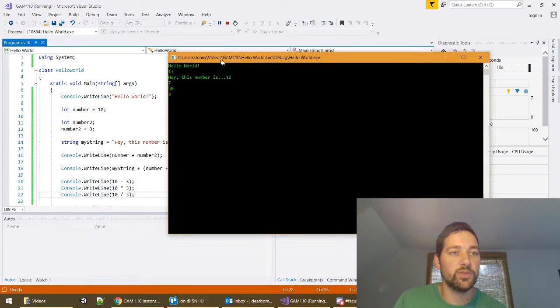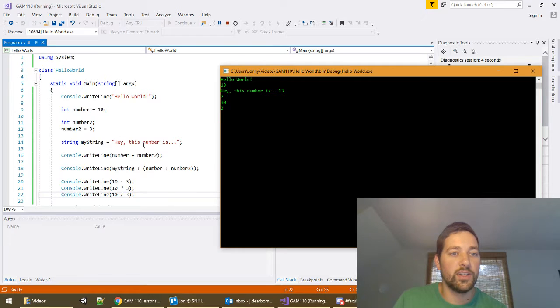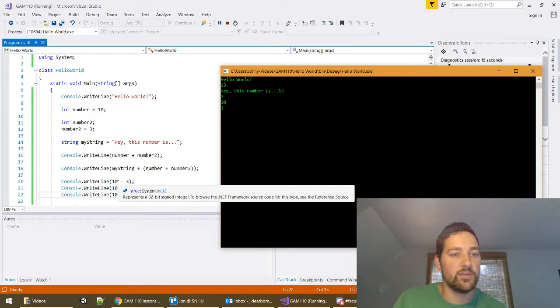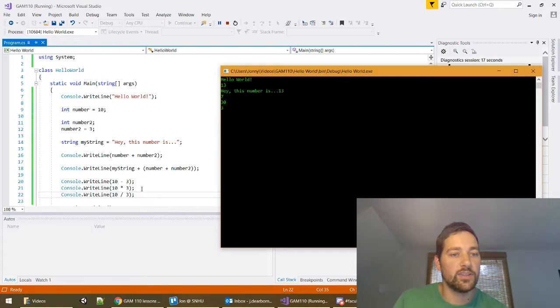Alright, so we got hello world, right line, and we added them together, so we got 13. Then we got this concatenation. Hey, this number is 13. We got 7, 30, and then 3. Well, that might be a little surprising. 10 divided by 3, is that really 3?